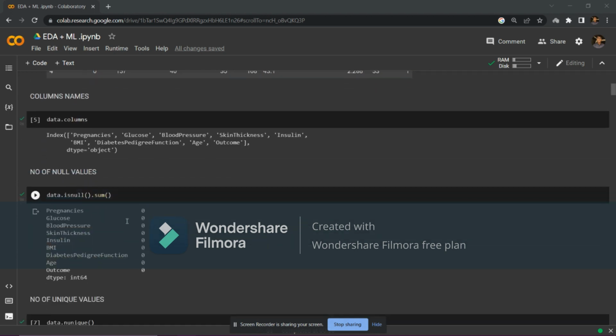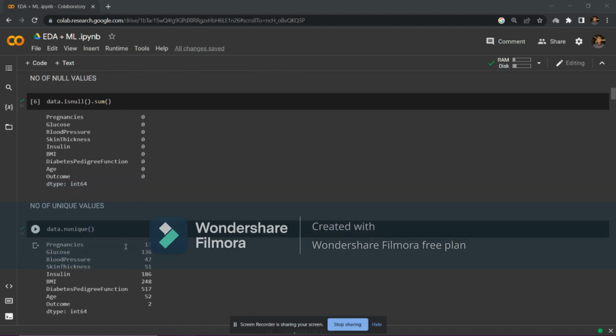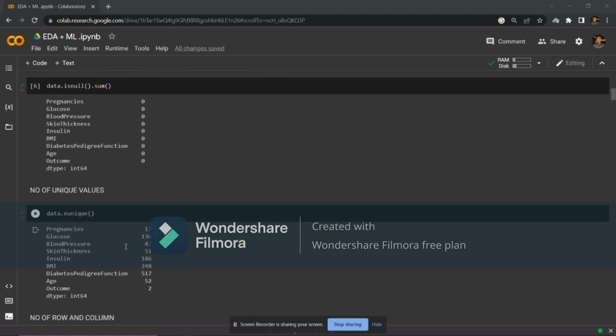Next, we are checking whether the dataset has null values or not. To check the null values, we'll be using isnull. Then we are checking unique values. For that, we'll be using nunique.